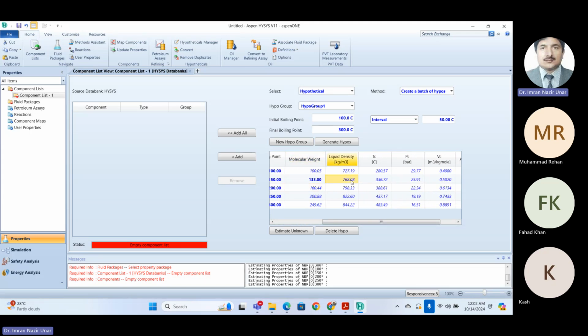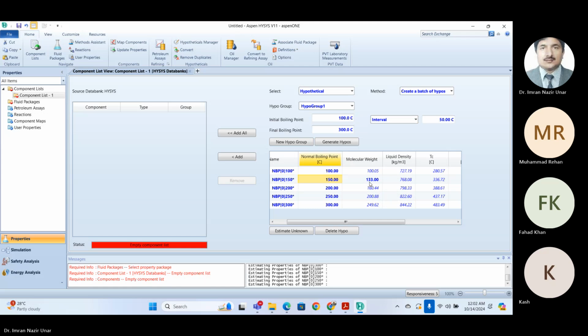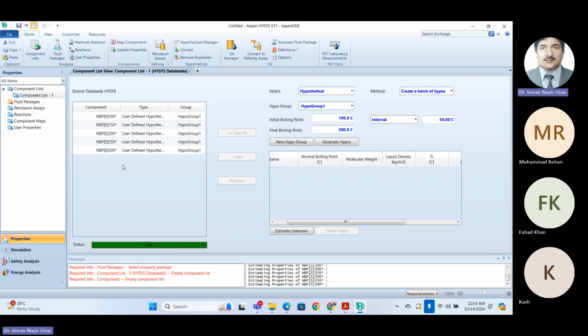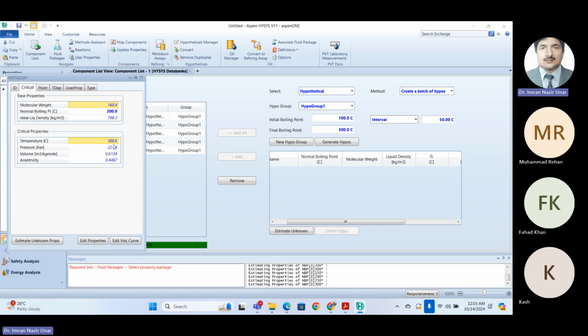Even if you change the density, you will again click on estimate. You can change, but once you change this, remember, this is now your independent variable. The rest of the things are not independent variables. Only your boiling point, their names, and this particular value are independent. Now you can add all. Even you can check what is the molecular weight of the particular thing which you changed.